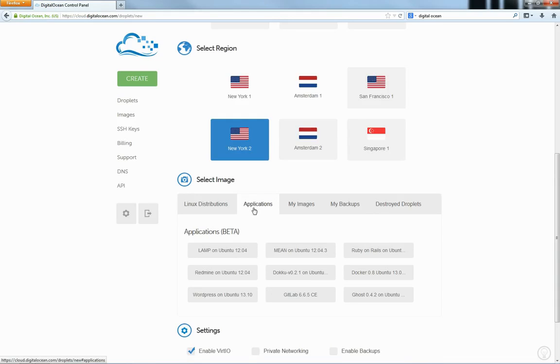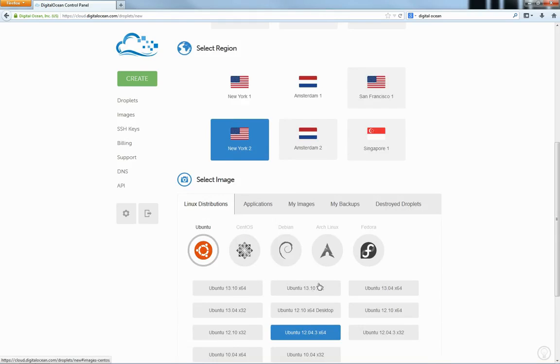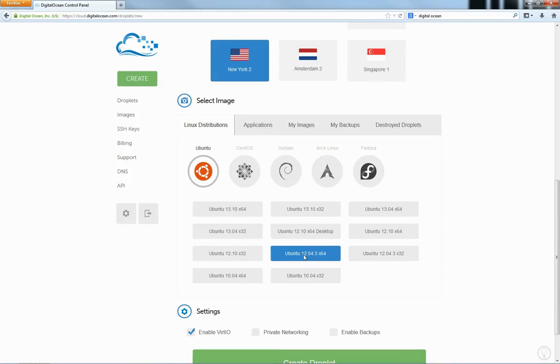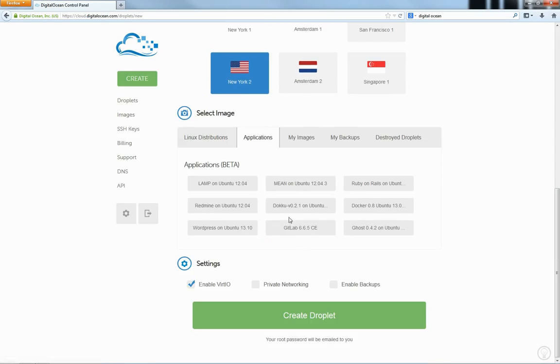So in this case, we're going to go to applications. We're going to choose LAMP on Ubuntu 12.04. If we had just chosen this one over here, we could still install the Apache, MySQL, and PHP. This just eliminates a step for us, and it's pretty nice. So I'm going to choose LAMP. I'm going to leave their virtual I/O on. I'm not going to put on private networking, and I'm not going to enable backups right now.